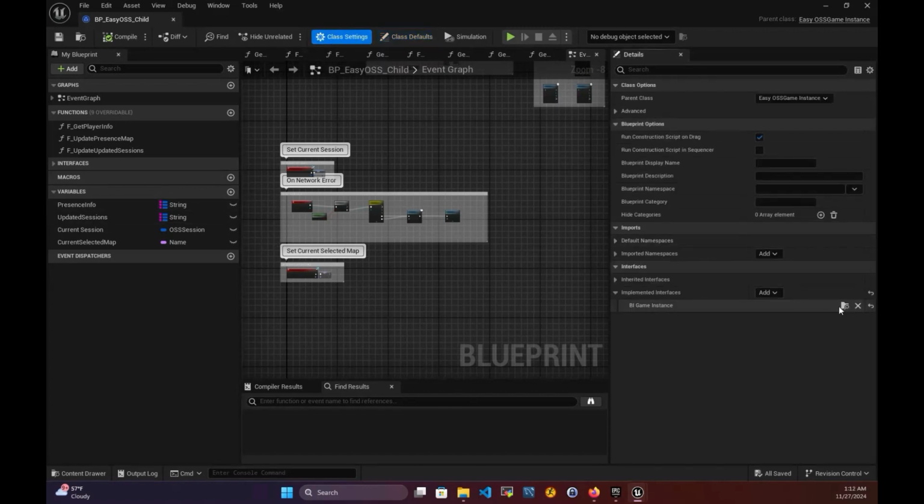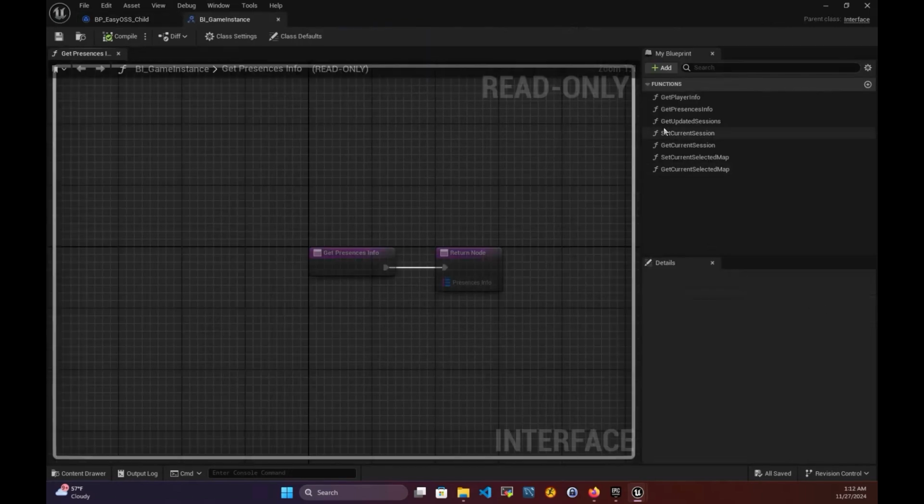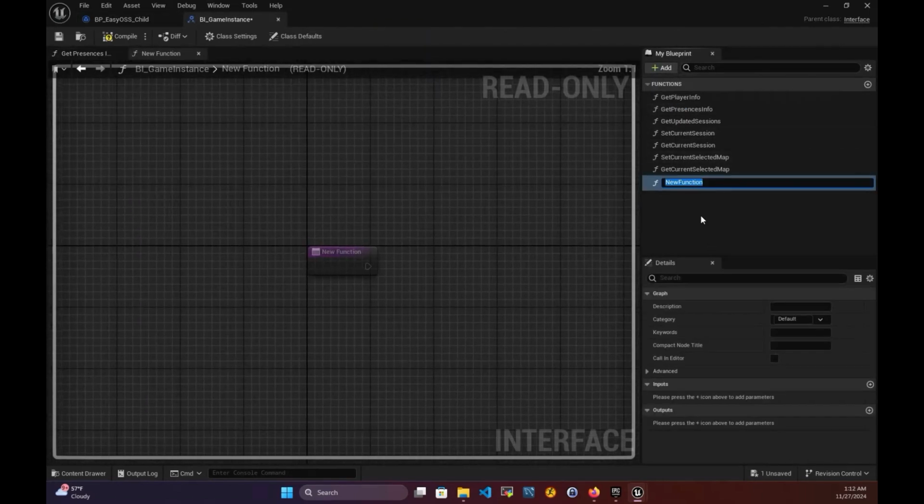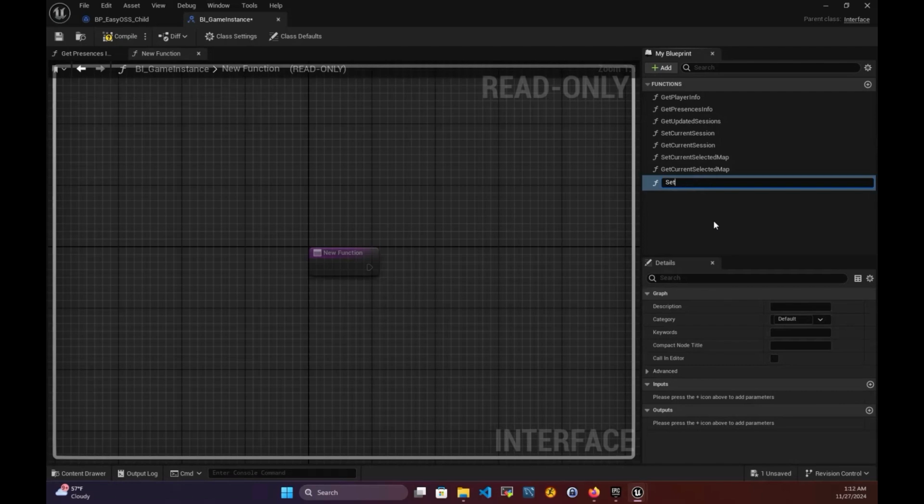Open your game instance, then go to its blueprint interface. Add two functions. The first is used to update a player's team info, and the second is used to get this info from the game instance. A team is represented by an array of player cards.